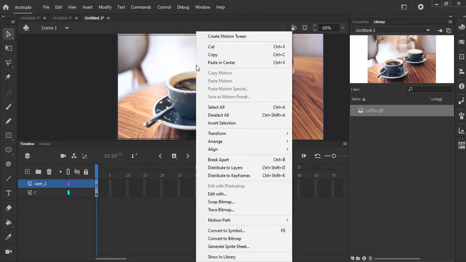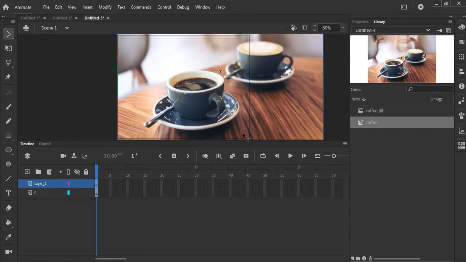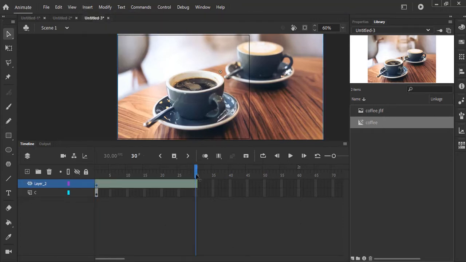But we need to convert it to a symbol before we can animate it. So I right click on the image and say convert to symbol. Just write in the name coffee. Say OK. And I'm going to insert a motion tween for the image.